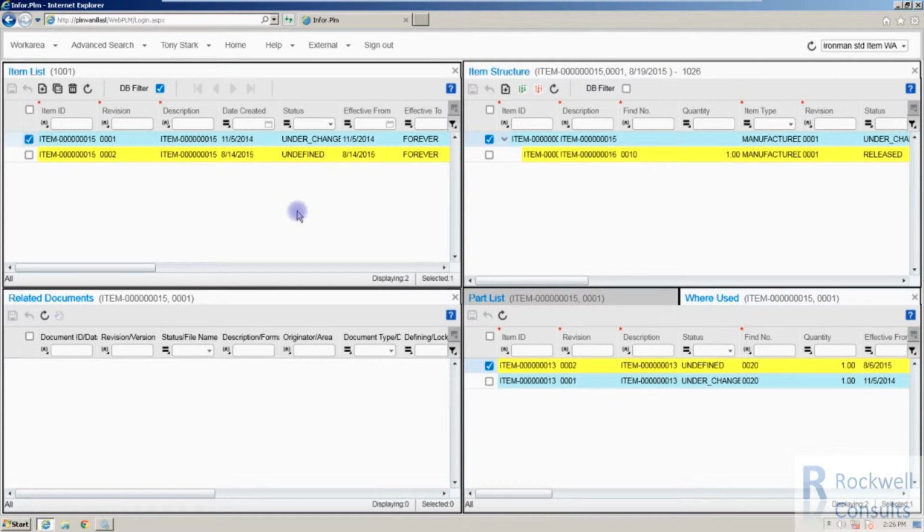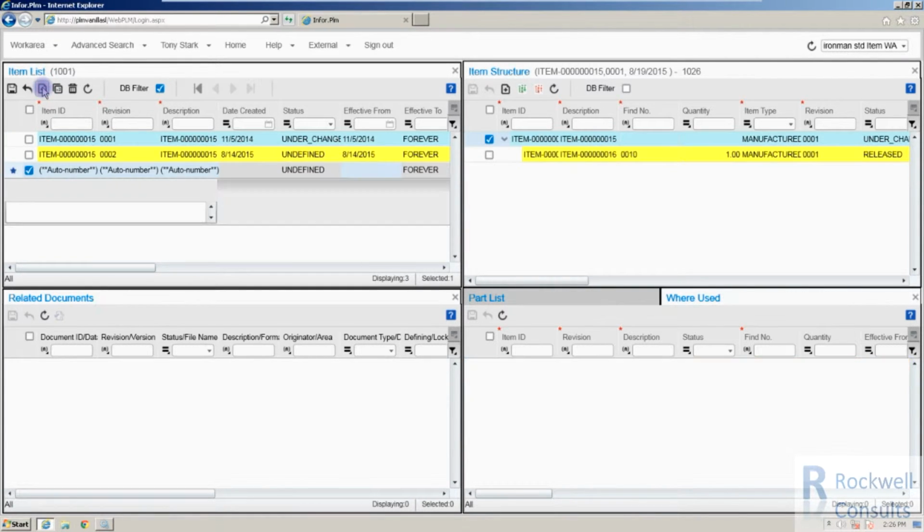Okay, so let's create a new item. Items are created from the item list pane or from the item structure pane, depending on your preference. Manual creation of an item is done by selecting the New button. This will create a new record on the screen. However, the record is not yet committed to the database. As an indicator this is a new record, a blue star is visible just to the left of the item line.